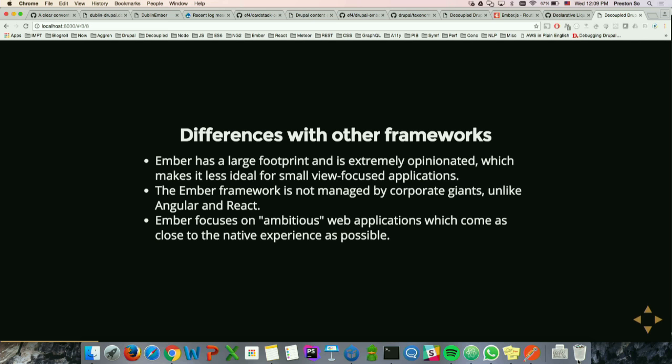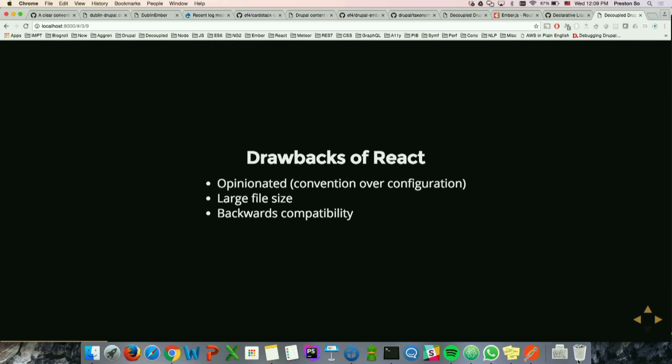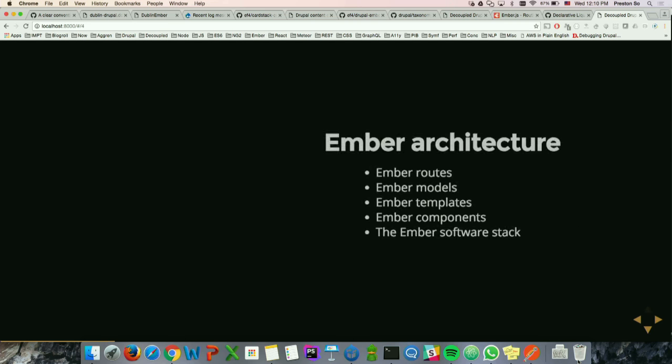But the Ember framework is also not managed by corporate giants, right? Unlike Angular and React, which are managed by Google and Facebook, respectively. And Ember's real aim and mission is to focus on making web applications as close to native applications in their user experience as possible. So some drawbacks of Ember, as I mentioned, are that it's opinionated, large file size, and of course, Ember applications that are in 1.0 will not work in the present version, which is 2.0.